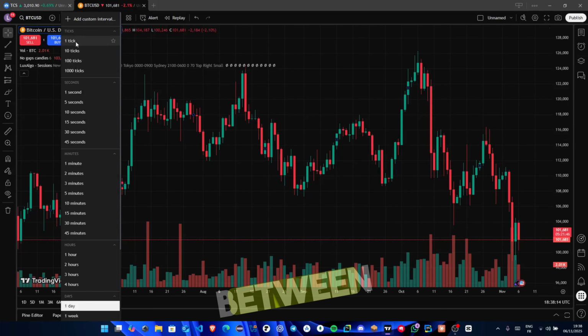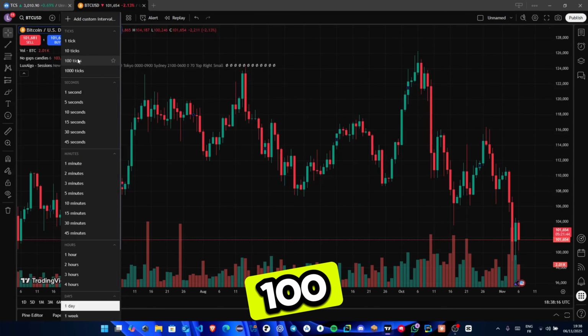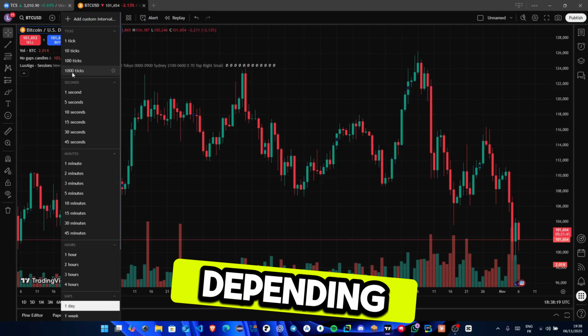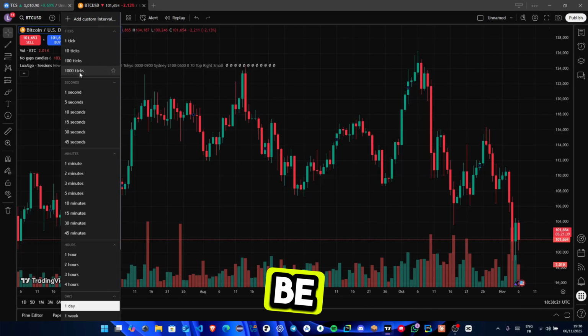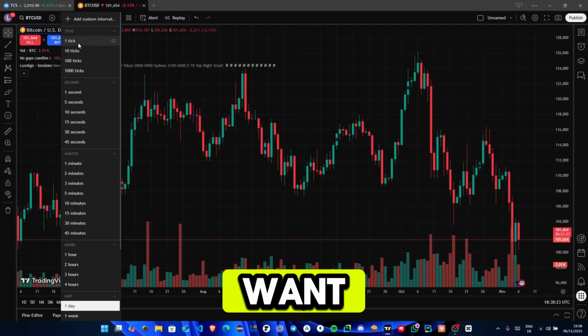From here, you can choose between 1 tick, 10 ticks, 100 ticks, or 1,000 ticks, depending on how detailed you want your chart to be. Simply click on the tick interval you want to use.